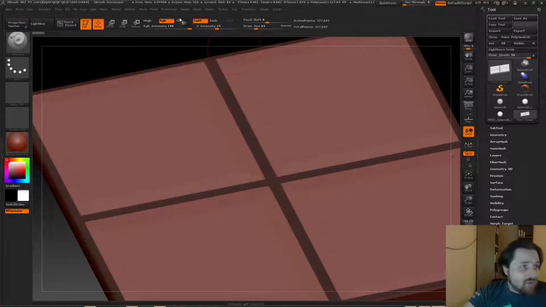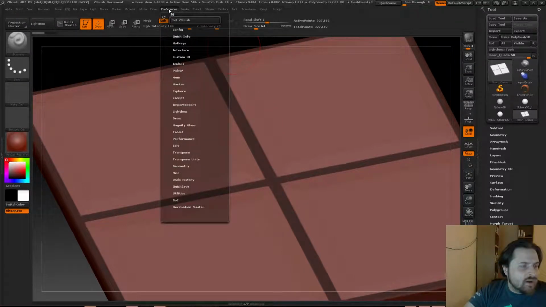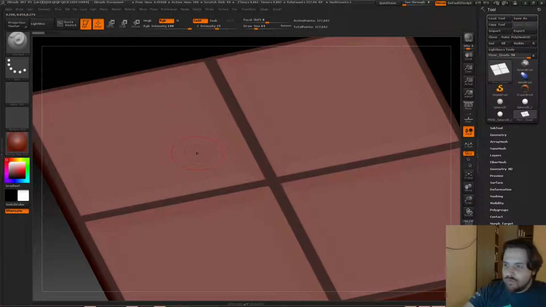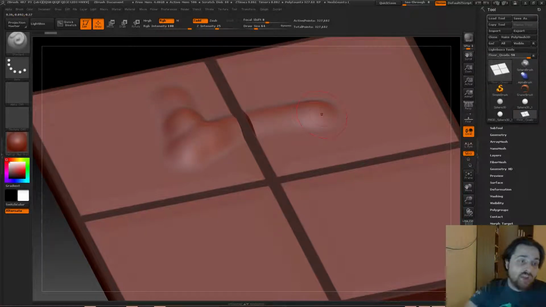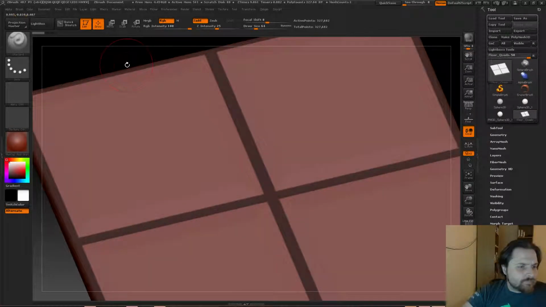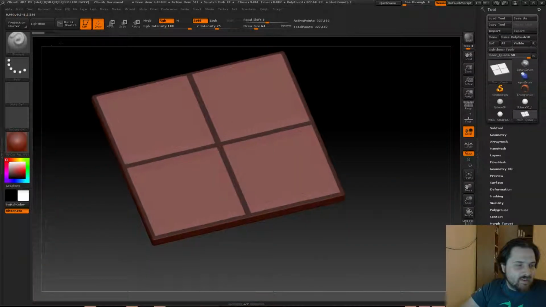But you can get around it by just going to Preferences and then Init ZBrush. And that can get you out of having issues where tools have stopped working. I'd actually had the tools stop working entirely, so I wasn't able to sculpt on anything, and that was really, really bad. So, okay, let's get back to where we were in the lesson.